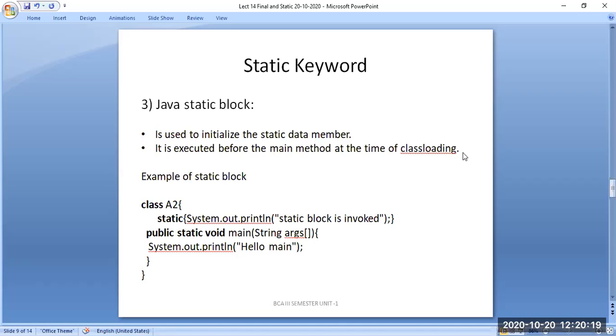So there is a question. That is, without the main method, can we execute a Java program? No, we cannot execute a Java program without the main method. We can compile it, but without the main method we cannot execute. At compile time also it will give a warning that there is no main method in it.